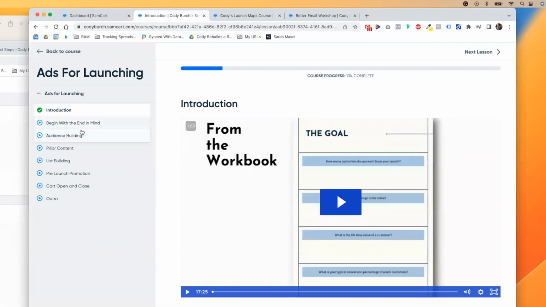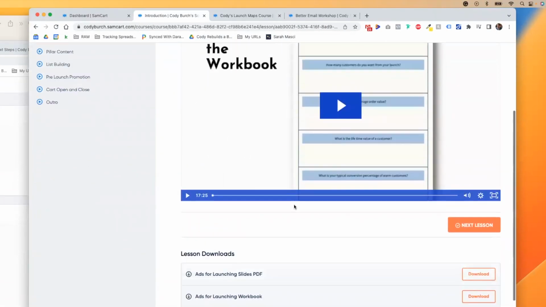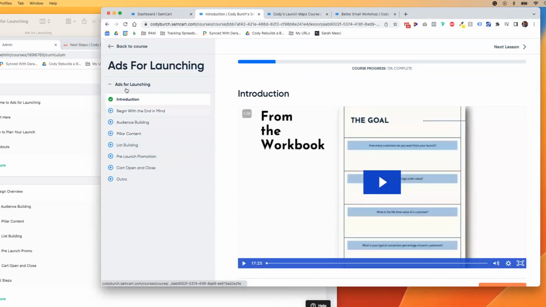We've got each of the videos here. The handouts are located down below. They can download those, and then all the videos are here. So if you want to add additional modules, you could. I just made this really simple.